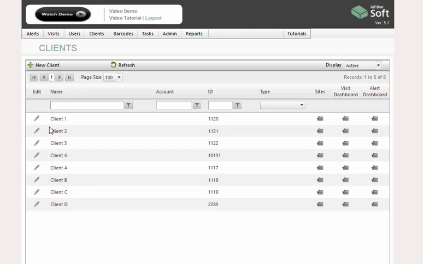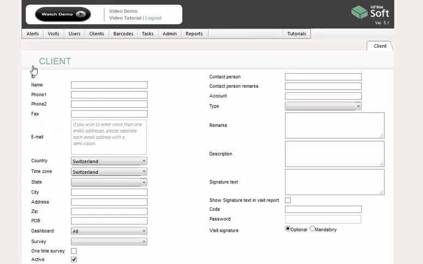You always have the option of editing an existing client by clicking the Edit button. To set up a new client, simply click the New Client button on the top of the display panel. This will open the client's information page. On this page, you can enter all the client's details: name, phone numbers, emails, and address.